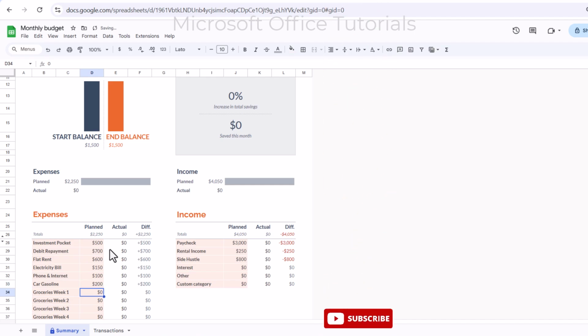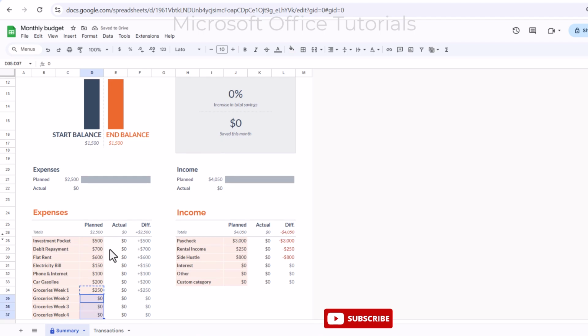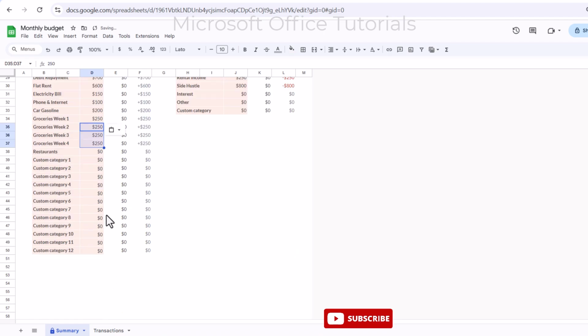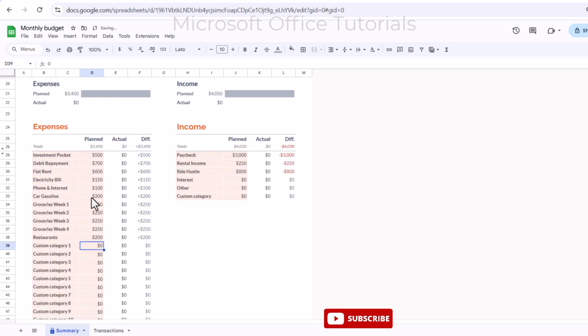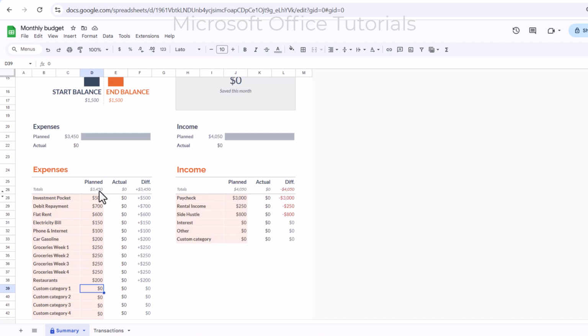Groceries, let's say I have a monthly budget for groceries of 250 for every week. So for 4 weeks, 250 for each week. So for 1 month, I have 1000. Restaurant, let's say I have planned that I will be spending 200. Now I have added my planned income and planned expenses. I have planned income that I will be receiving 4050 and my planned expenses are 3450.